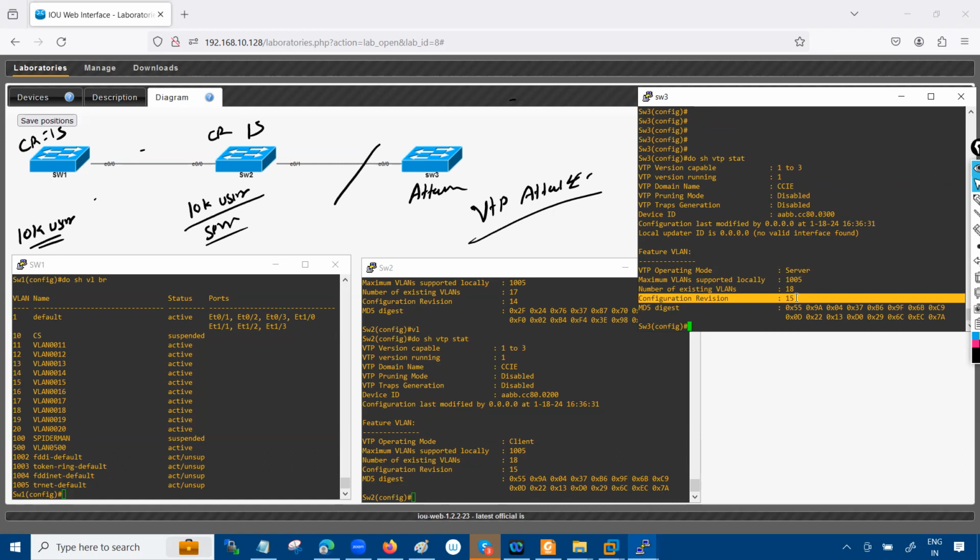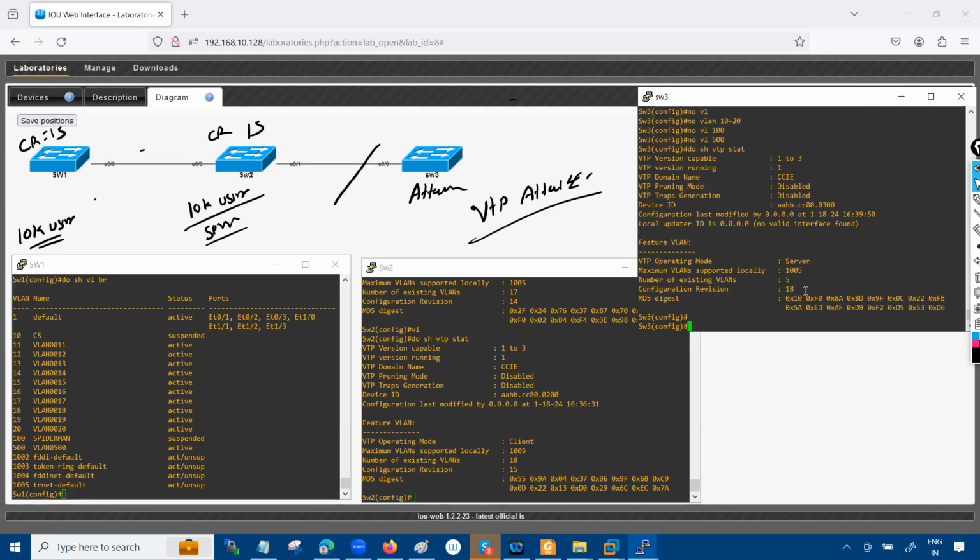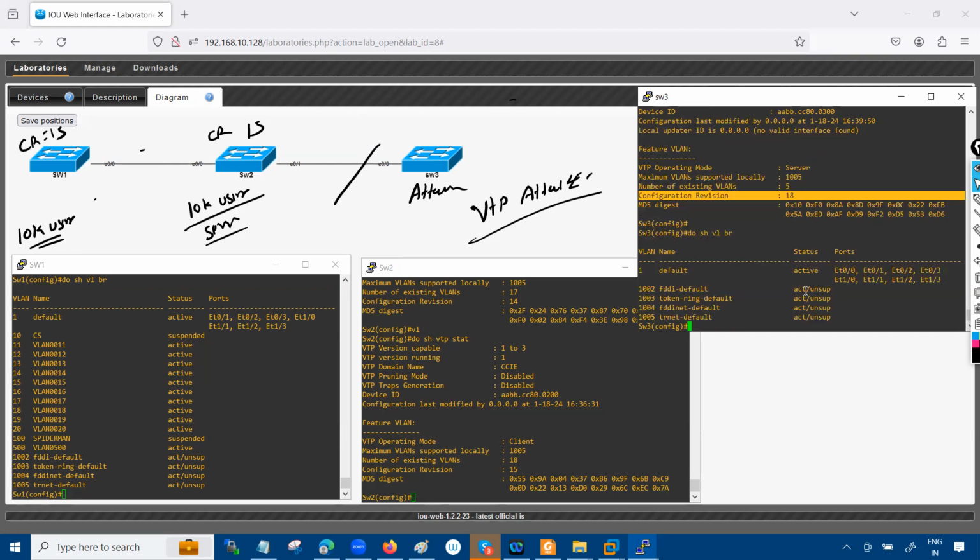Let's do one thing. Do show VLAN brief. No VLAN 10 to 20. No VLAN 100. No VLAN 500. Do show VTP status. What is the CR number? 18. Do show VLAN brief. What VLAN information do we have? Nothing. See the VTP attack. Right now, this interface is down.